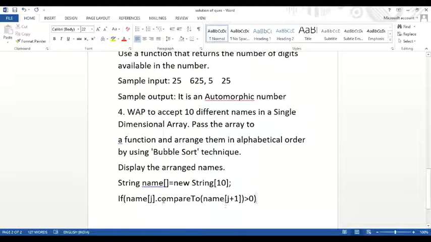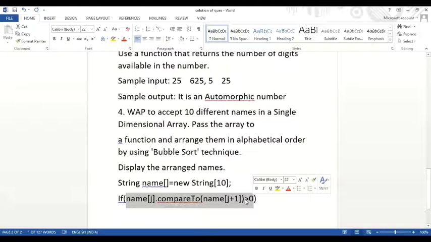If it is greater than 0, it means that the first name is greater than the smaller name. Then we are going to take a temporary variable and interchange the two names. Swap the two names to arrange them in ascending order. Have you understood this line? If it is less than 0, it means the first name is smaller than the second name. If it is greater than 0, it means name at position j is greater than the second name. If it is equal to 0, then it means both the names are equal. I hope you remember the compareTo function, children. So this is how you're going to compare two names.